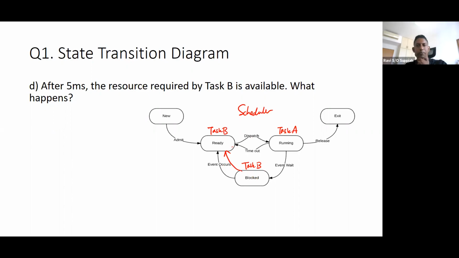So it will transition to the ready queue. All right. And assuming that there is no other task, that means only task A and task B in the system, task A is running and now task B is ready. Since task B is higher priority, task B will now transition to the running state. Task A was running, but since the higher priority task came in, task A will now come to the ready queue.